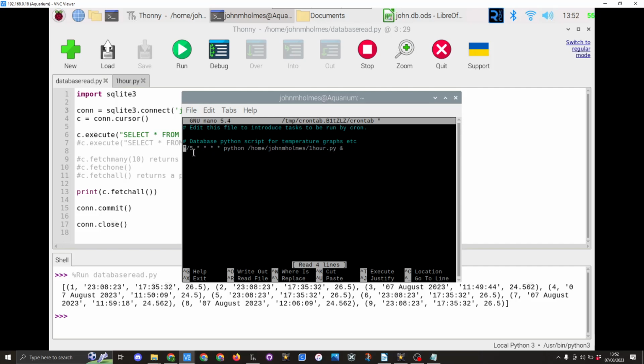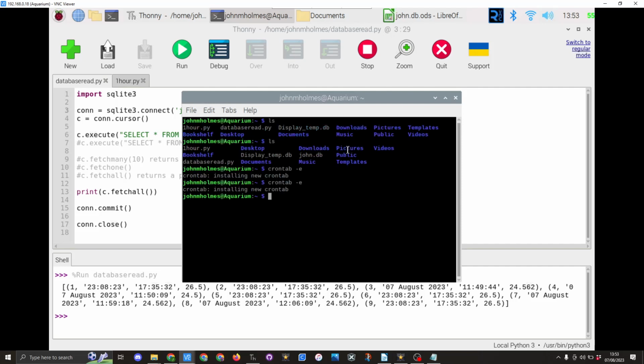Eventually this will probably get changed to once an hour, and then all I need to do, when I pull this data within Node-RED into the graph, is get 168 readings to have a week's display of the data from that Python program. So I'll just save this, Control S, Control X, and now that will run this script for me every 5 minutes.